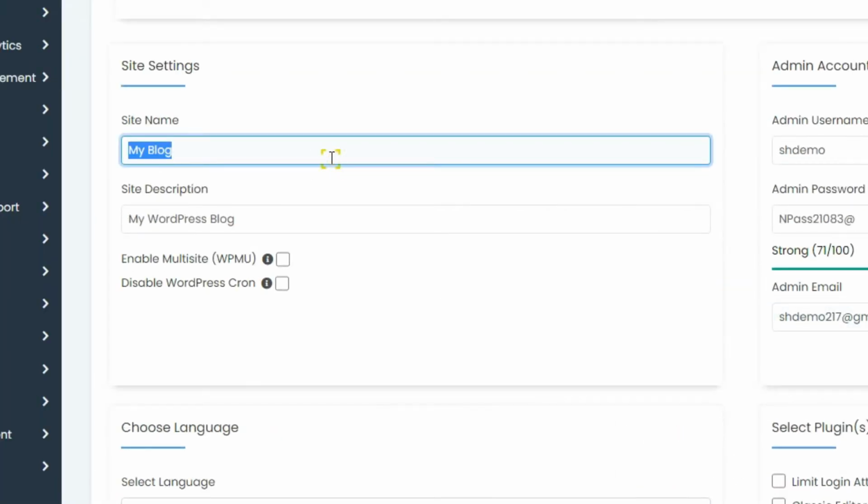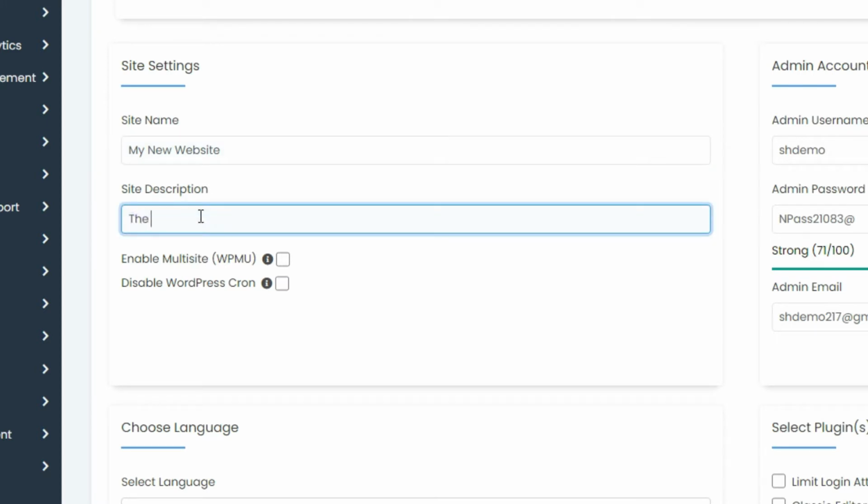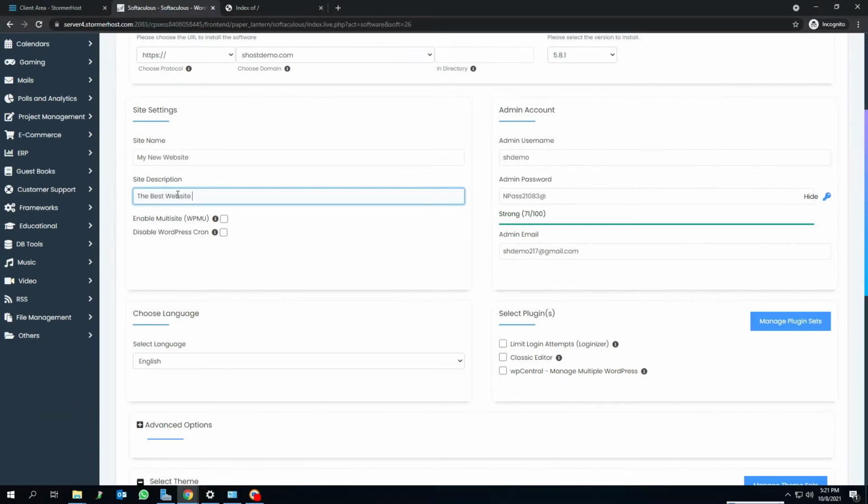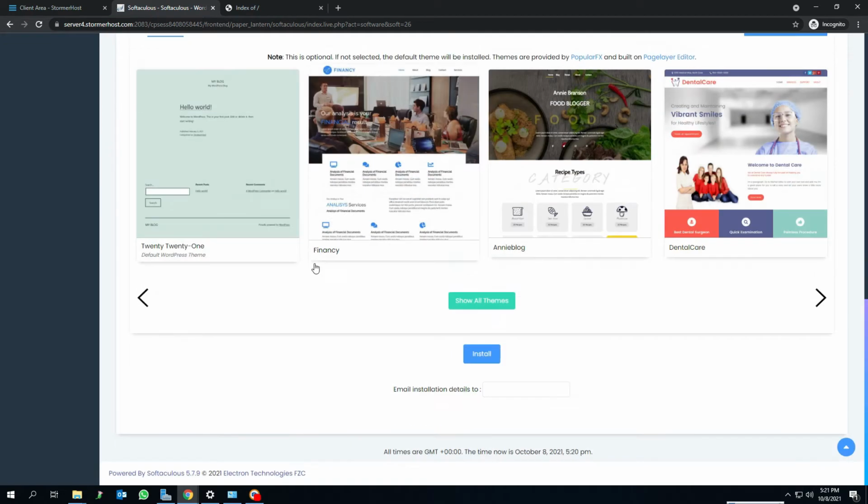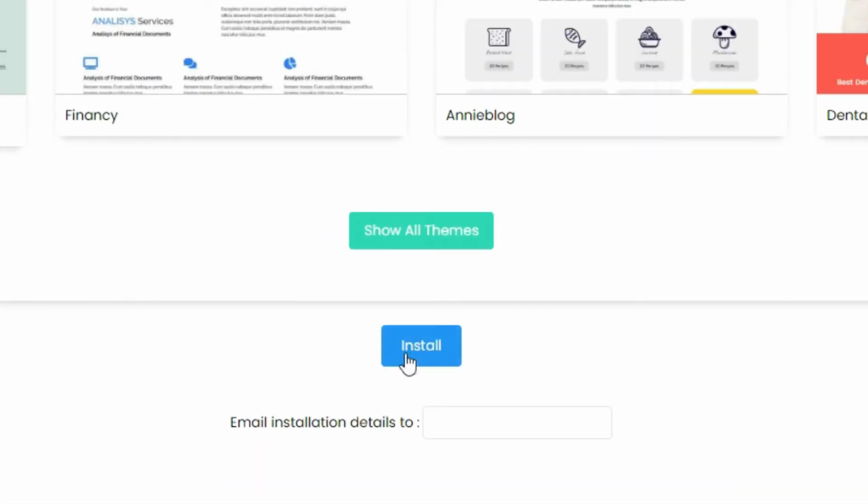Enter your site name and site description under the Site Settings section on your left. Details you provide can be updated later in your WordPress dashboard after installation. Scroll down to the bottom and click on Install. Wait for the installation to complete.